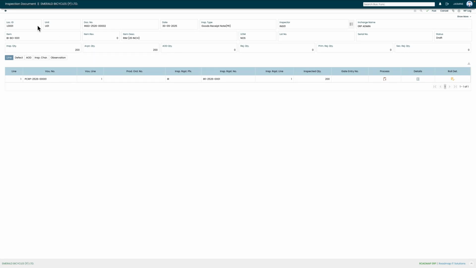Here you will have a location ID, unit, and a document number which will get generated automatically. Then you have your date, and your inspection type which comes up from your purchase request. Then you have your inspector for your quality check, and the in charge name here will be of ERP admin, and the corresponding item for which quality check has to be done. When it's a lot and serial item, it will be displayed here. My inspection quantity is 200 and accepted quantity is 200.